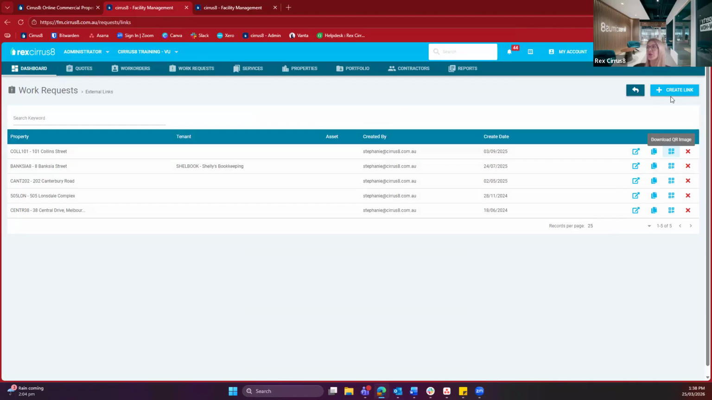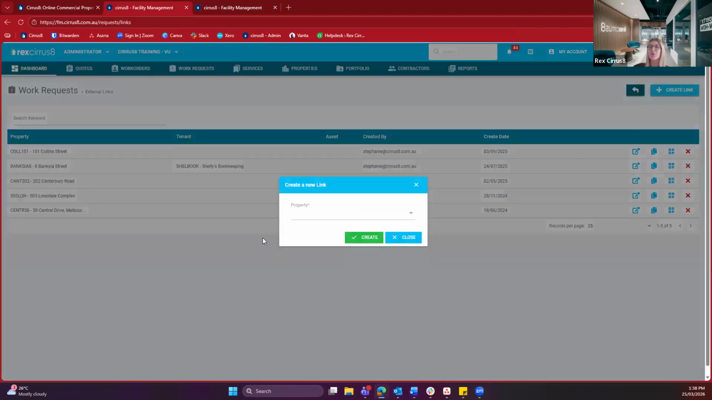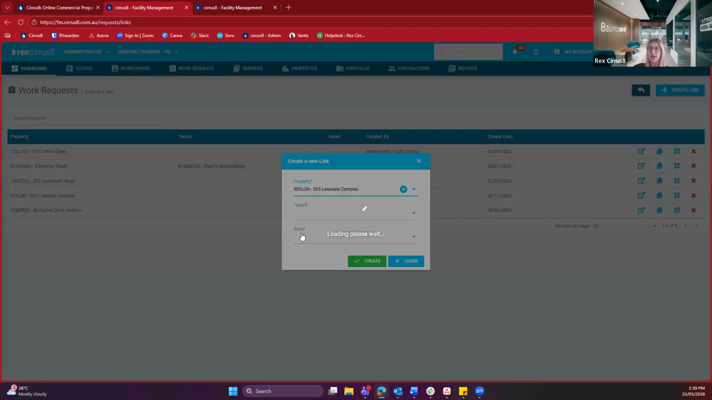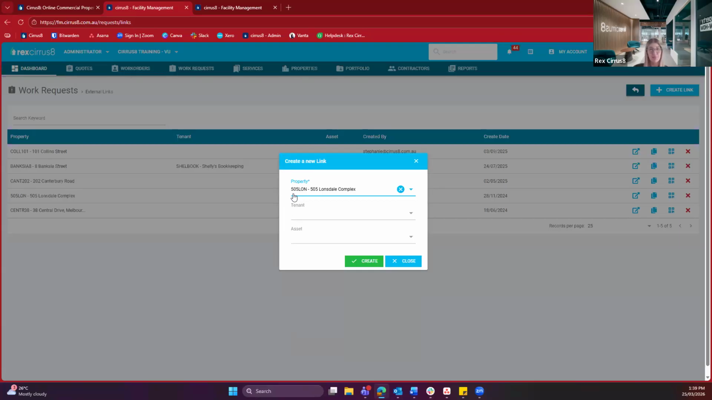To create a new external link, I'm going to hit create link. That will then ask me to select my property. When you are selecting the property, you have the ability to leave it at a property level. If this external link is going to be left at a property level, I'm just going to select the property and then create. The reason you may want to leave it at a property level is if you want to print out QR codes to put around the whole property. Then if there are any issues relating to the property, anyone is able to scan that and submit them to you.